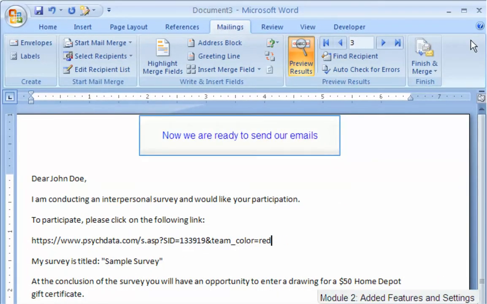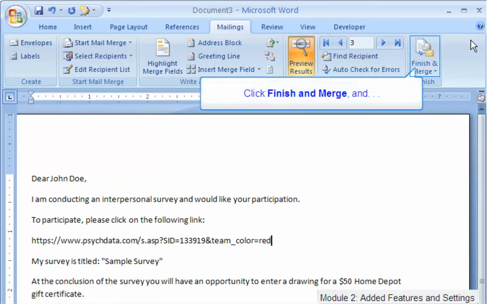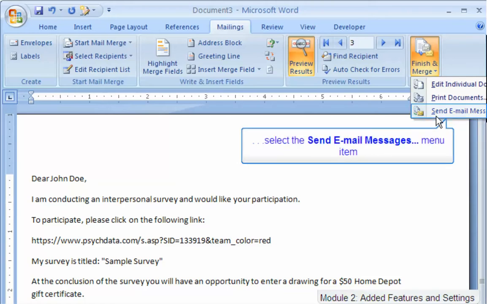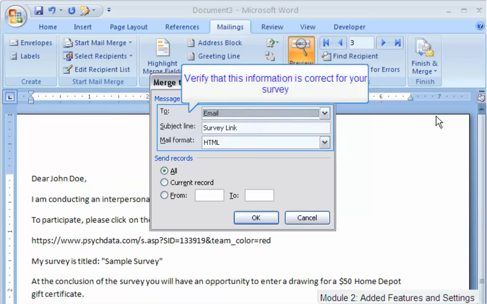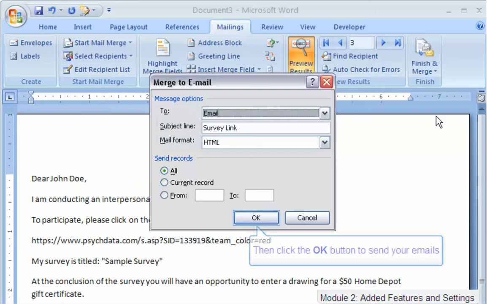Now we are ready to send our emails. Click Finish and Merge and select the Send Email Messages menu item. The Merge to Email dialog opens. Verify that this information is correct for your survey. Then click the OK button to send your emails.